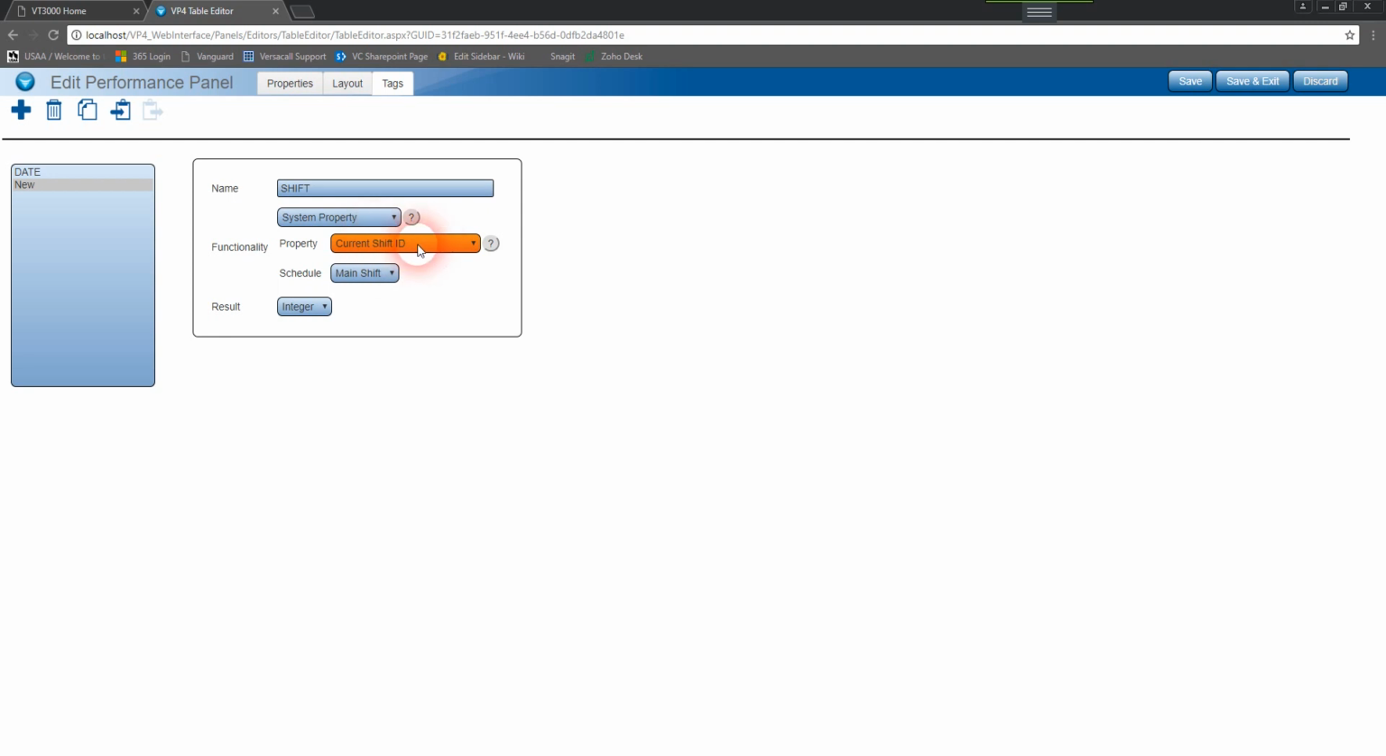It's currently the only way to get an ID of a shift without having to actually go into the raw data inside the database. The other one we can get is the name. So it'll give us the current name of the shift that we're in. Result is text.